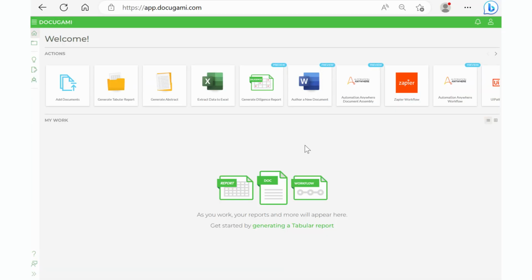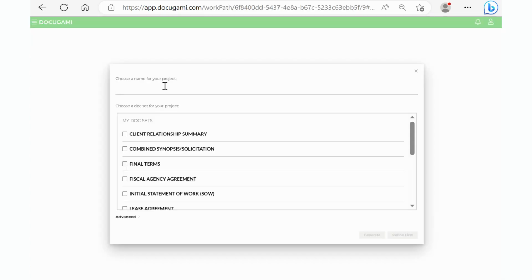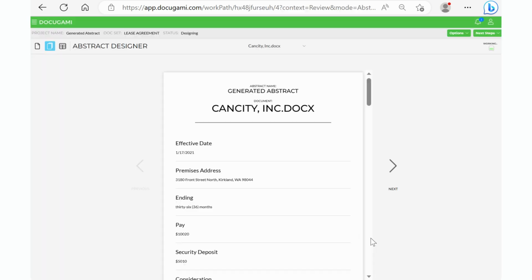Let's generate an abstract. We're going to start by using a classic user interface, and then we will use a chat interface. So remember, Docugami generated categories of documents that we call doc sets and generated their names. We saw that in the previous demo. We are going to ask Docugami to create an abstract called generated abstract of all my lease agreements.